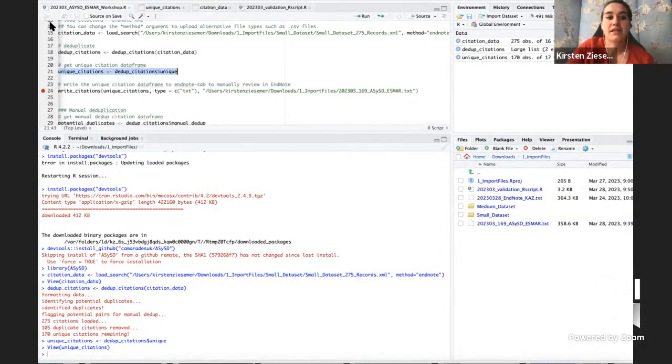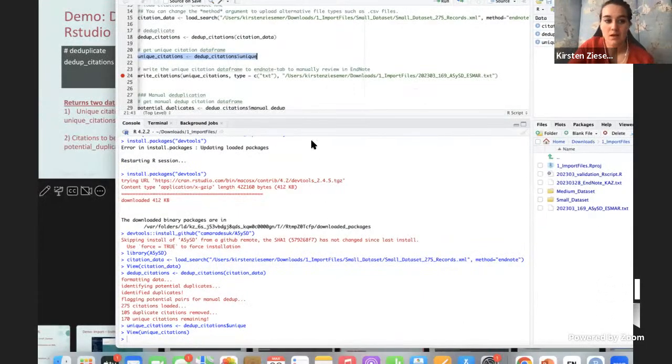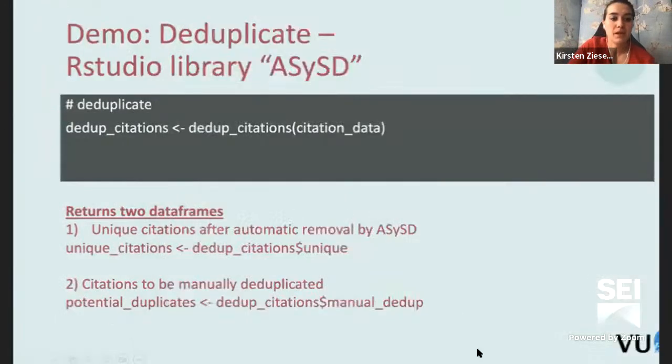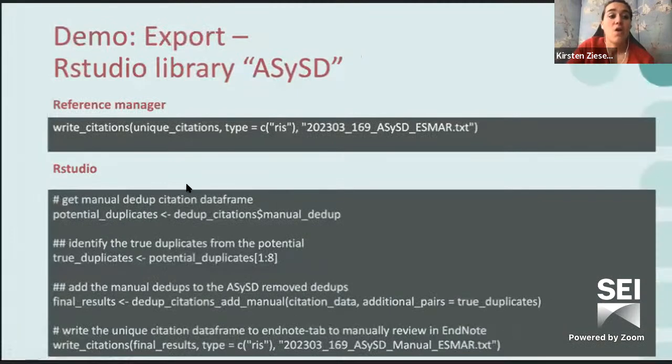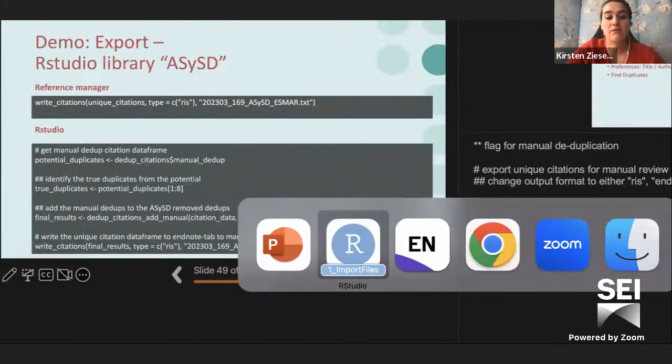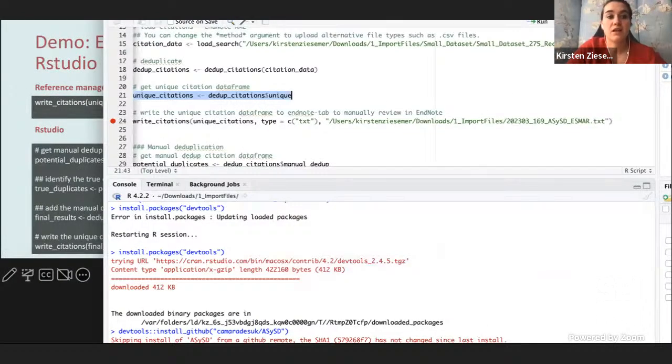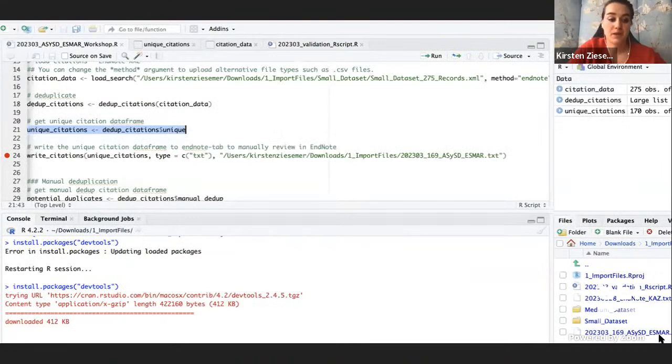Now that we got our citations, there are 2 potential things that we could do. We could either review them in the reference manager, which is my preference, or you could use the get manual dedup citation data frame and review them in RStudio. For simplicity, I'm just going to use the reference manager and show you guys how I like to do it. But in the script or our markdown file, you can also see how you can review your citations in RStudio if you'd like.